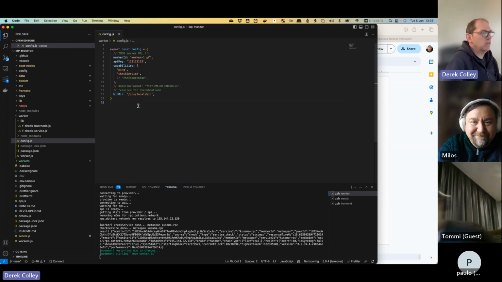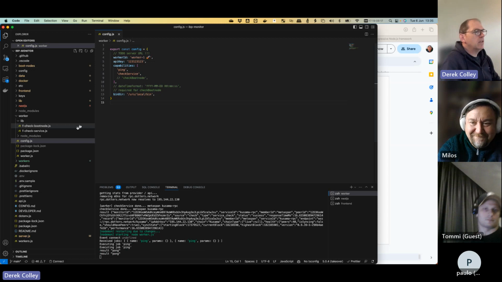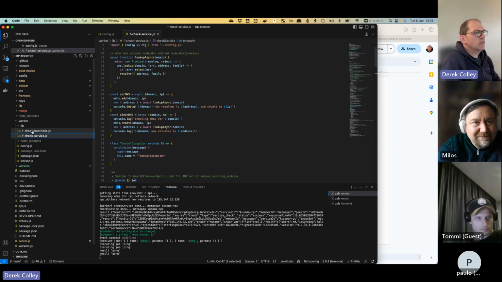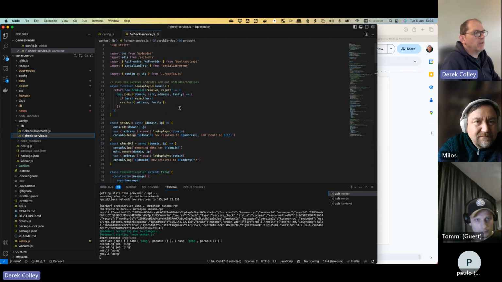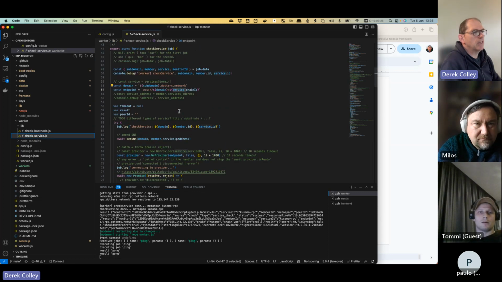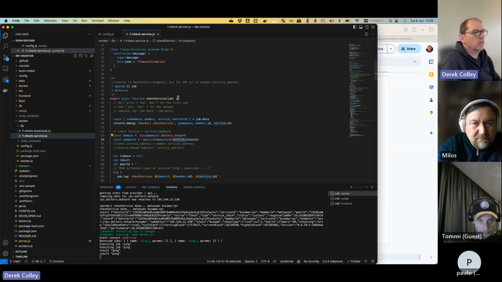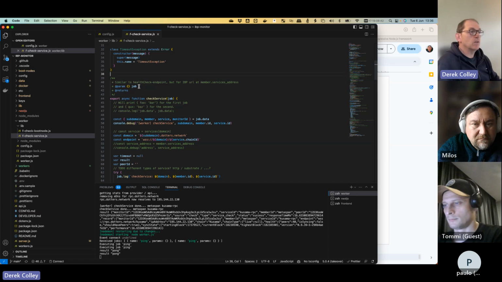Seriously, that's as hard as it gets. And then this check service is just a copy from the previous solution. There's nothing else that's changed here except that the signature is now slightly different because it's not a BullMQ job anymore. It just runs by itself. So it doesn't have all of the things that BullMQ provides. So you have to inject them as the context in order for the job to run. So it's the same thing.